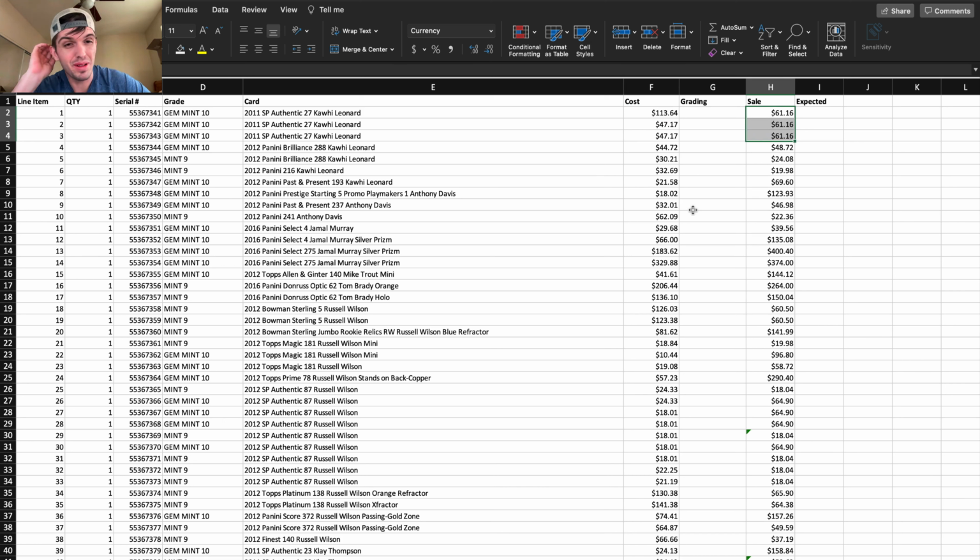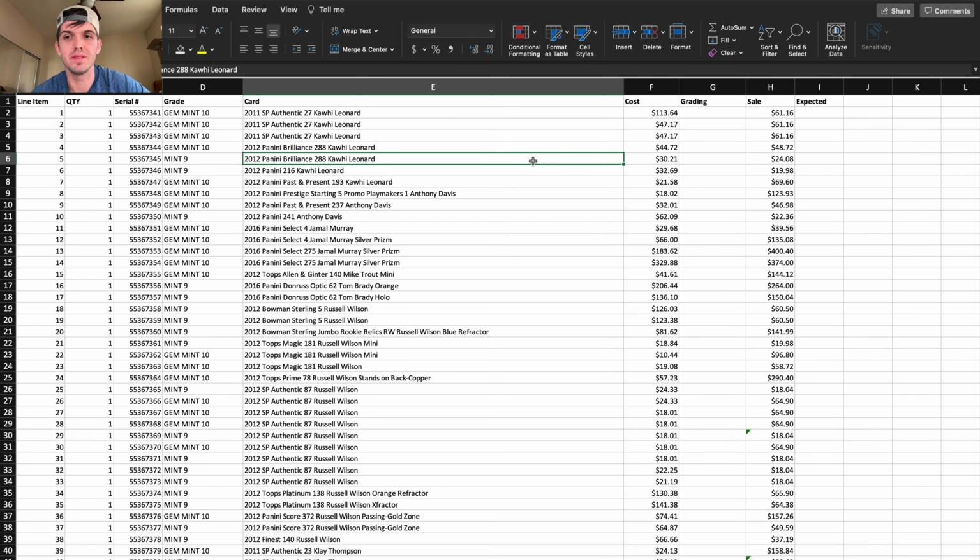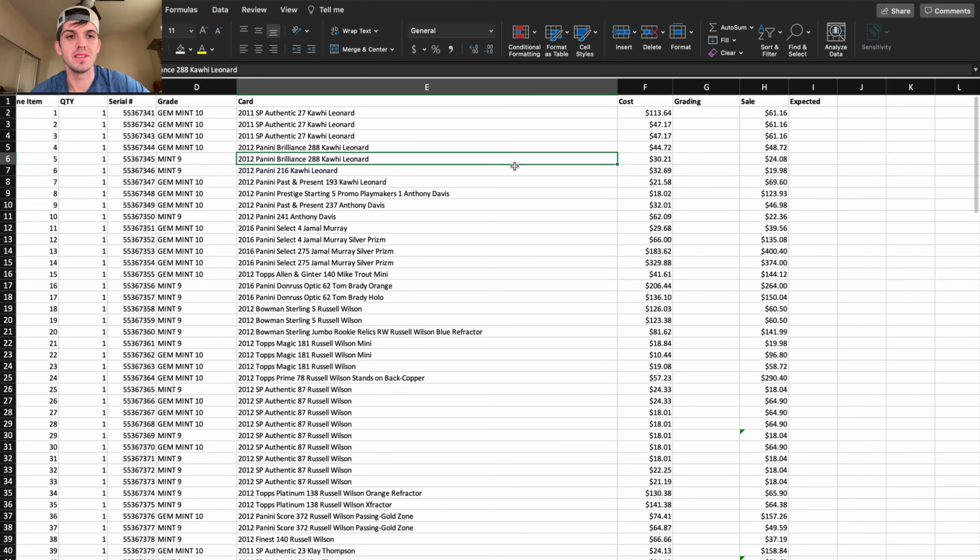Kawhi is really not playing right now, and even though I got gem mint grades, it still didn't really help. Same thing with this Panini Brilliance. I basically broke even, if not lost a little bit of money. Same thing with the 9. So Panini 9, lost a little bit. So Kawhi basically didn't really help me out. Like, I made a little bit of money here and there.